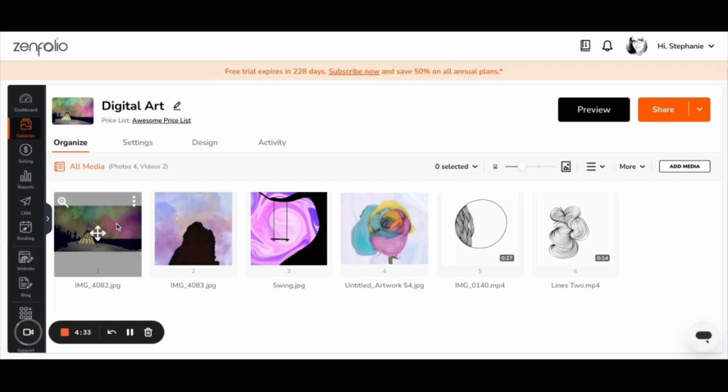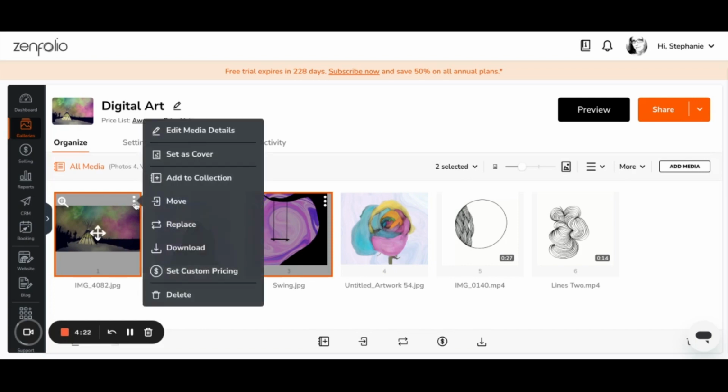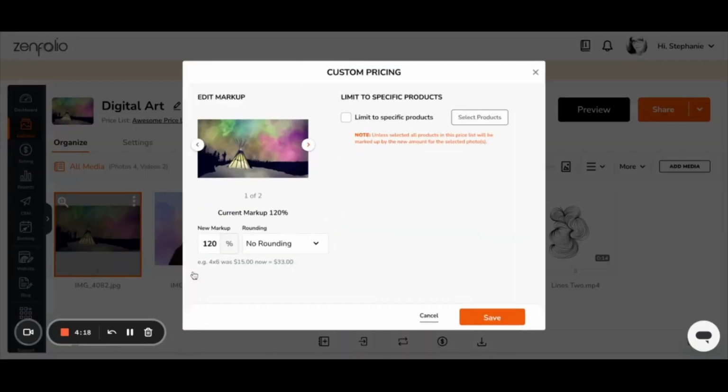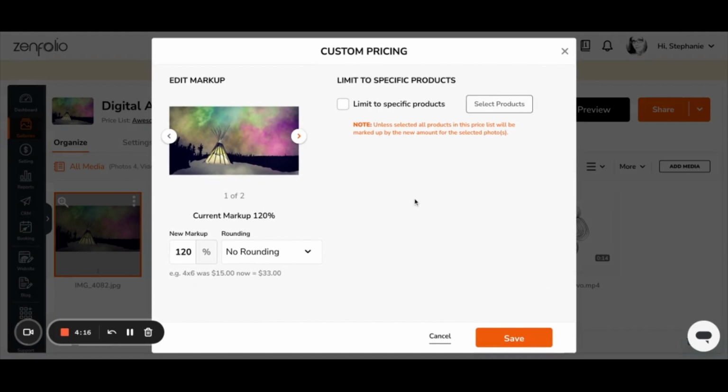So I'm going to select two images. And the way that I select multiple is by holding down the Command key. If you're using a PC, you can use the Control key. Click the three vertical dots in the upper right of the image and click Set Custom Pricing.